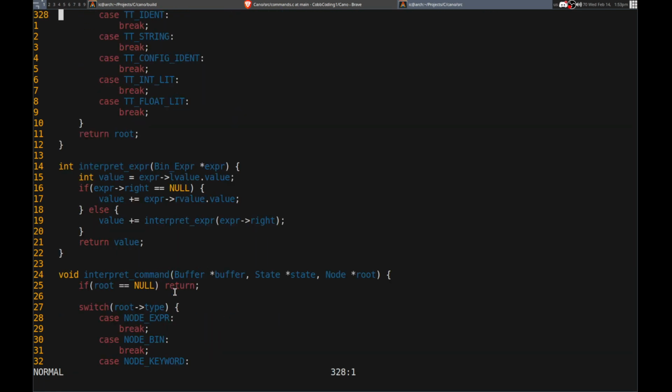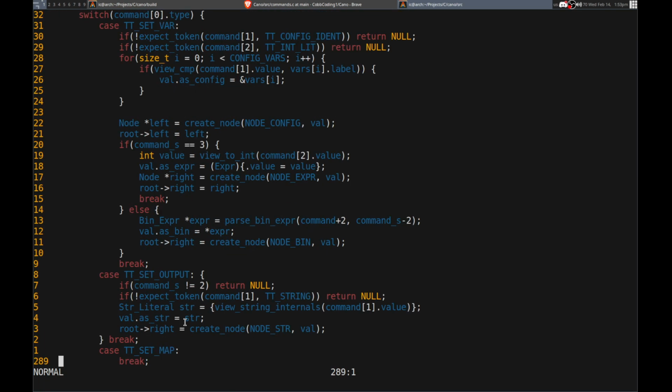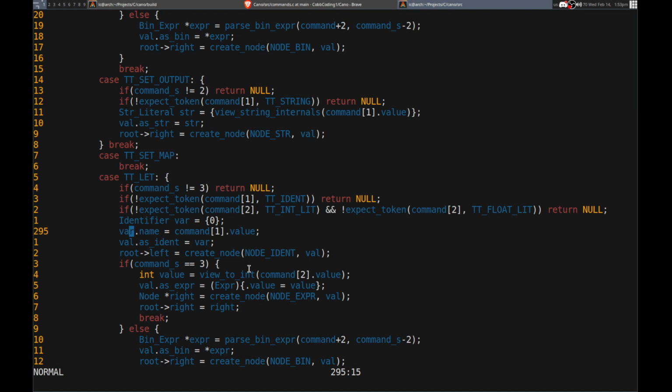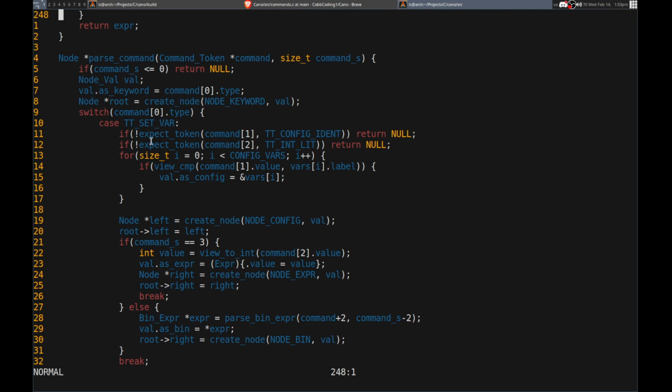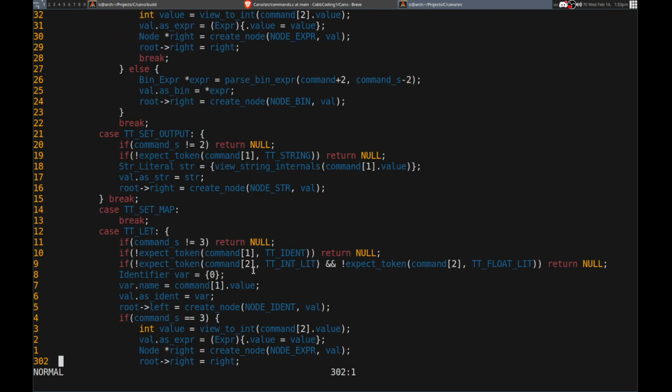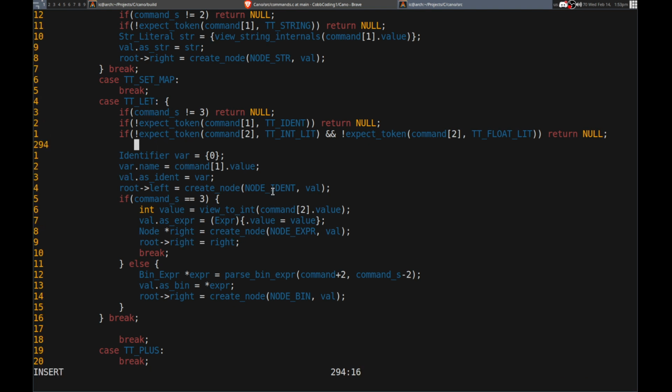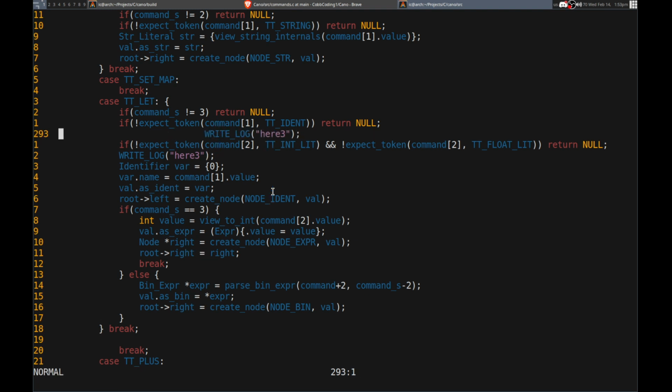In parse command. So let's see what I did wrong. Parse command, right? So dd let. Create an identifier and set the value. Okay. Yeah, it's because of how I'm expecting the tokens. So we need to do it differently. Here, we expect that. Hang on, that should be fine next. Where else would it be returning? Let's just put 3 here, and I'll put 2 here, so I can see which one's failing. Probably a better way to do that.